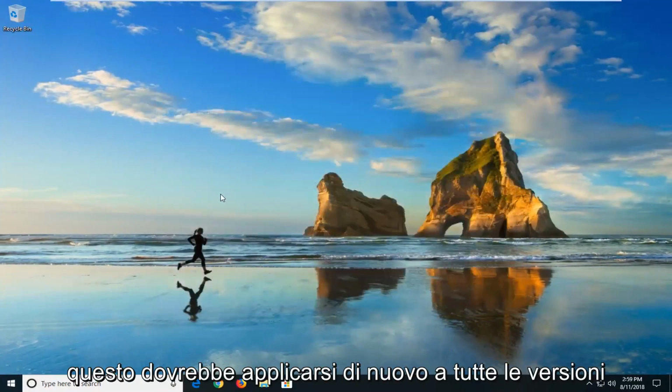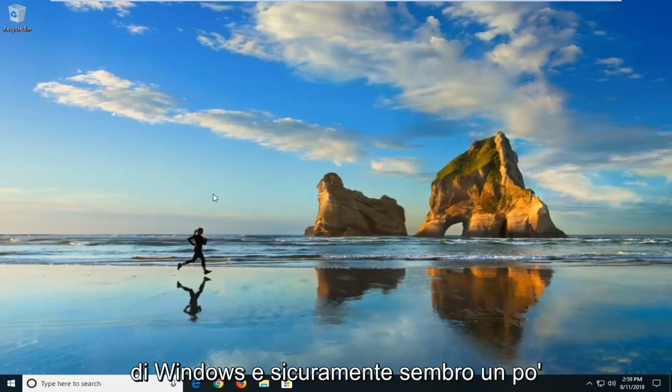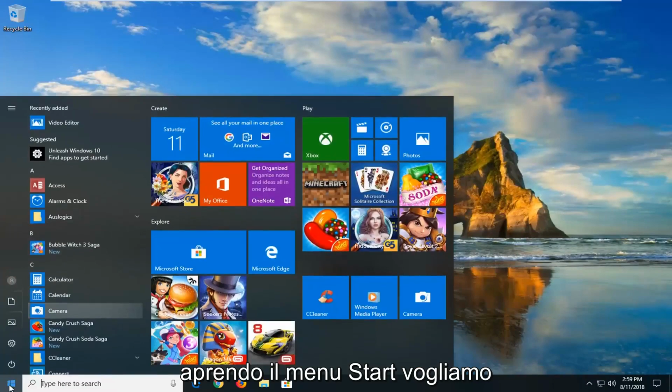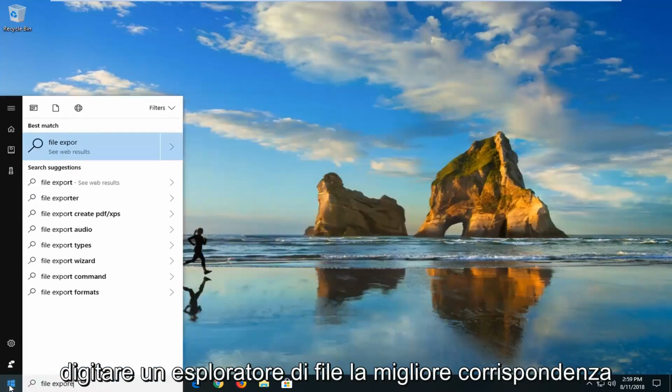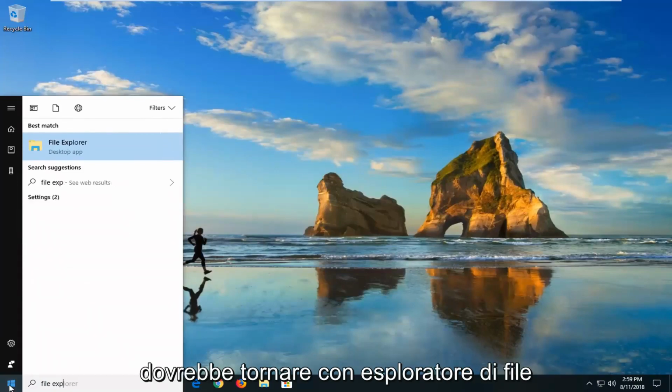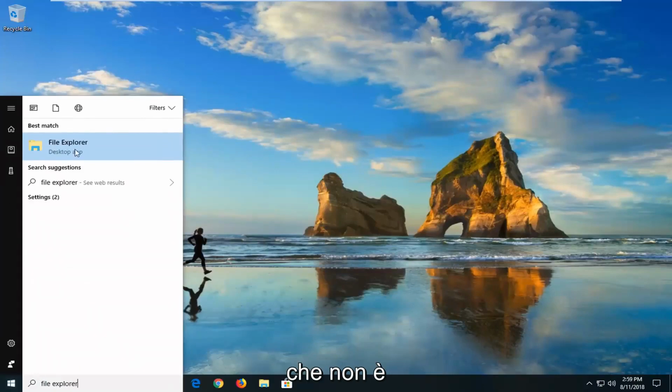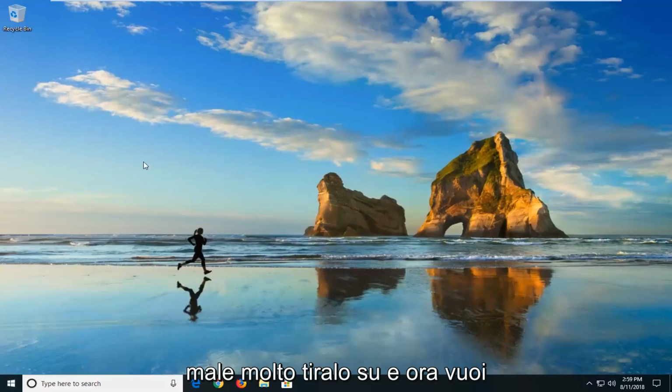The second way, this should again apply for all versions of Windows, and it should look a little bit similar. So we're going to start by opening up the start menu. We're going to type in File Explorer. Best match should come back with File Explorer Desktop App. I'll left click on that.